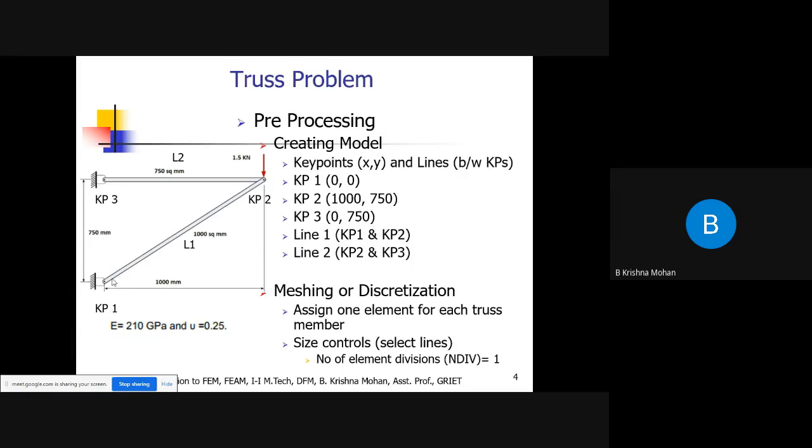If you clearly observe, I consider this as key point 1 and I allot 0, 0. So this is key point 2, so naturally the coordinates will be 1000, 750. And key point 3, the x value should be 0 and the y value is 750. So you need to create 3 key points. After creating these 3 points, using those 3 points, you can create lines.